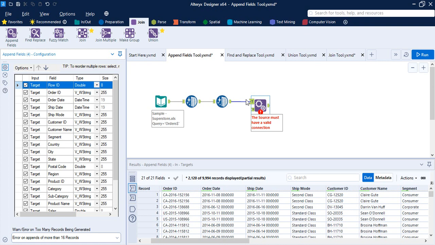In case you want to perform a Cartesian join on your tables, then you can use this Append Fields option. The Append Fields tool accepts two inputs, which is again a target and a source. The target is a larger data stream and the source is a smaller data stream that provides the records that are added to the target stream.